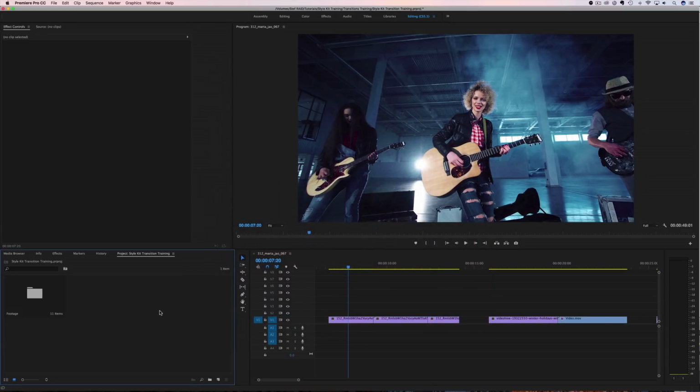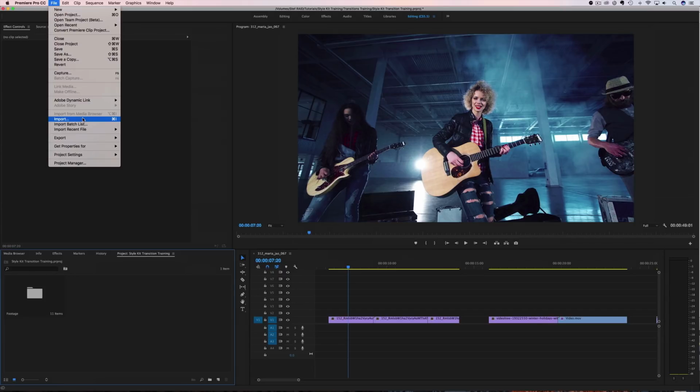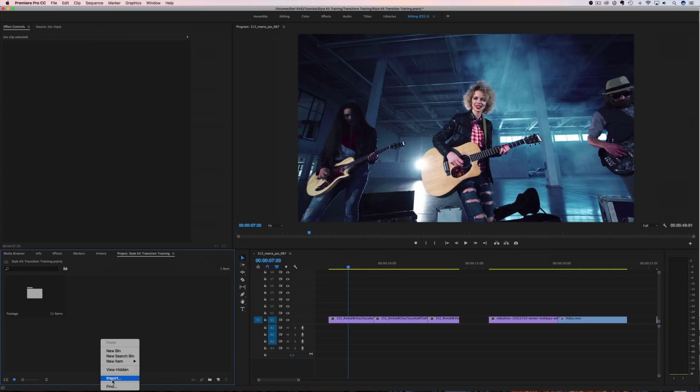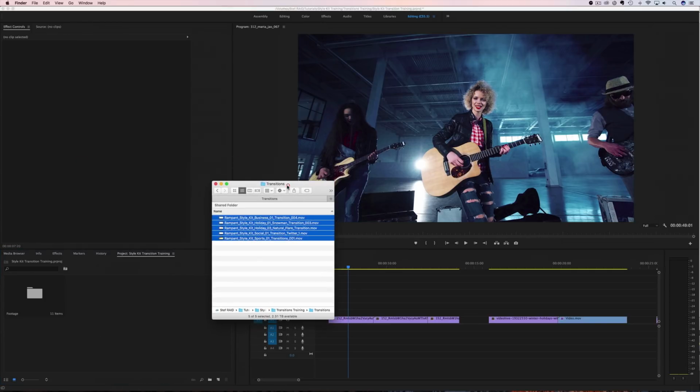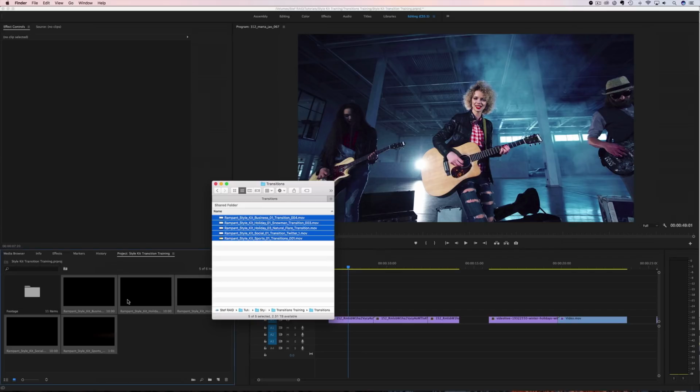Now I want to first start by saying Rampant Style Kit effects are .mov files, so you will be importing them just like any other video file. You can go up here to File, Import this way, you can right click, Import this way, or if you're like me, you can simply highlight them all and drag them in and bring them into your project. Either way, it doesn't matter, just get your files inside of Premiere and you're ready to start.